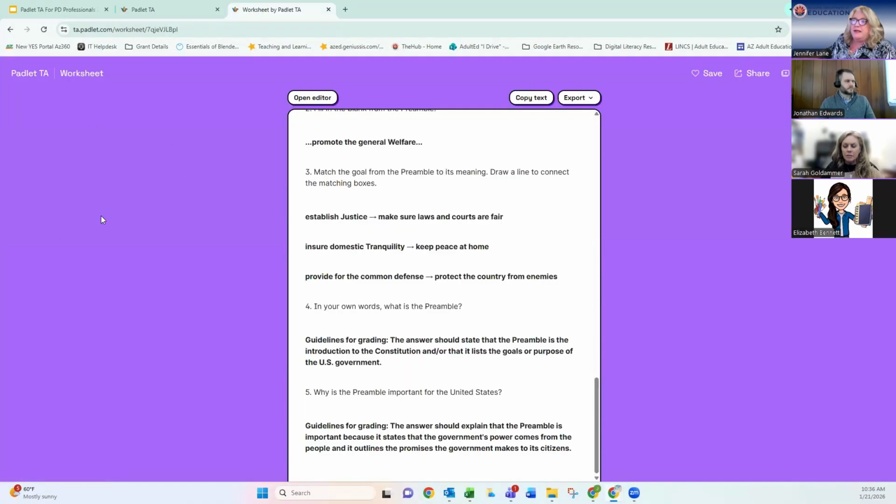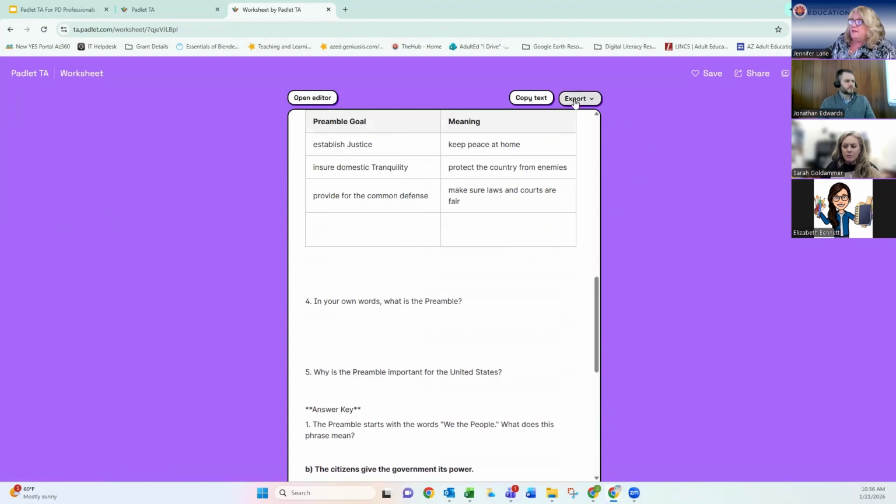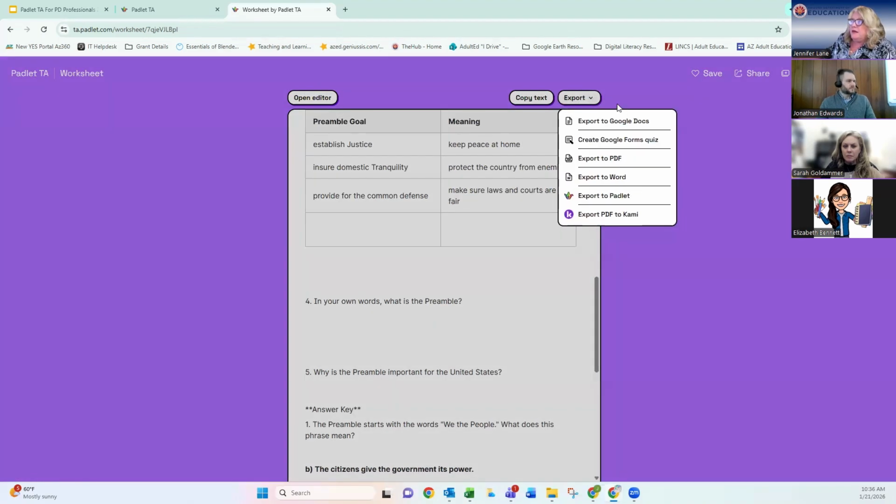For example, I created this worksheet that was on the preamble, and then I have this export button, and I can export it to all of these different formats. So the beautiful part is that you can create something in Padlet TA, and then you can export it to a different format that you could use forever.